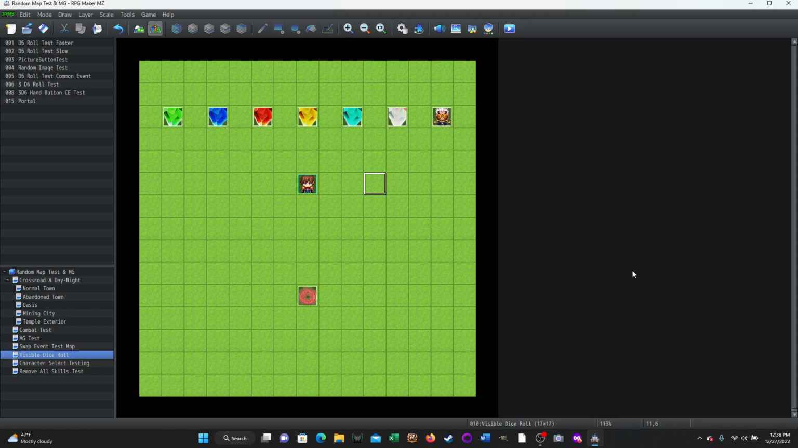So in this tutorial, I want to show how to make visible in-game dice rolls. They're not fancy, I'll just say that. I'll throw a couple of my caveats out here. They're not really fancy, it's just the functionality of how it works. I'm going to show a few different variations of it, and then I'll go through them. So this might be a little longer video.